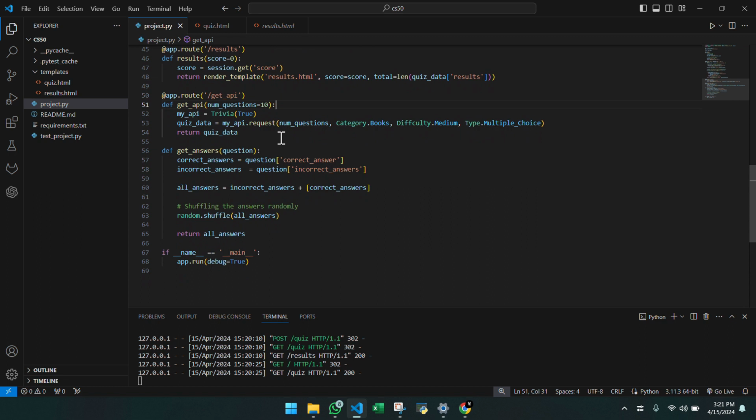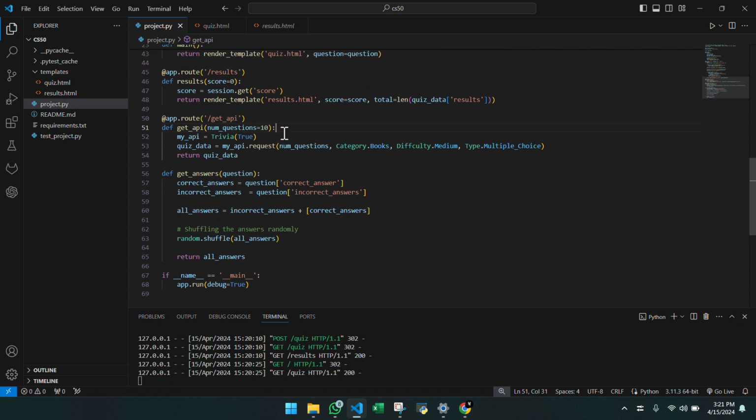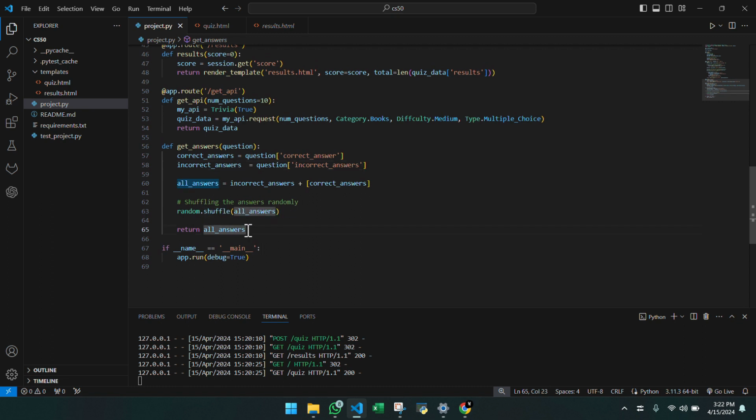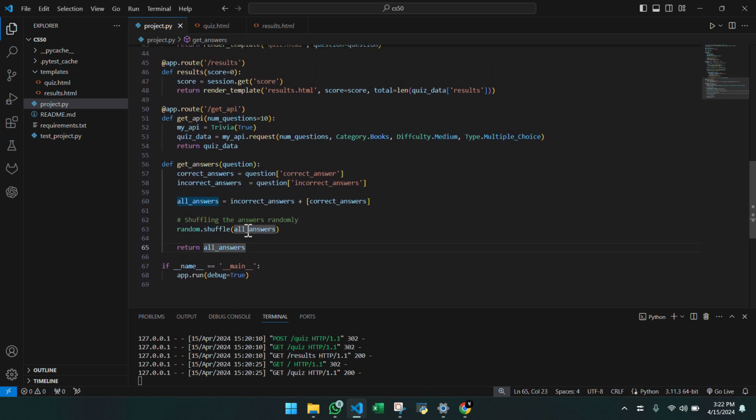This can be implemented in schools or on a small scale testing area so that people can answer questions and solve problems. This is the get answers question function that I talked about before. This function basically takes the correct answer and the 3 incorrect answers, combines them, randomizes them using the random library and returns them back to the main function so further processing can be done.